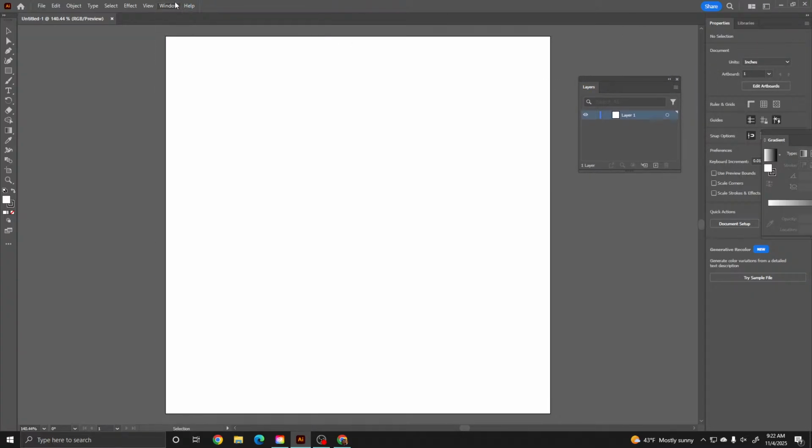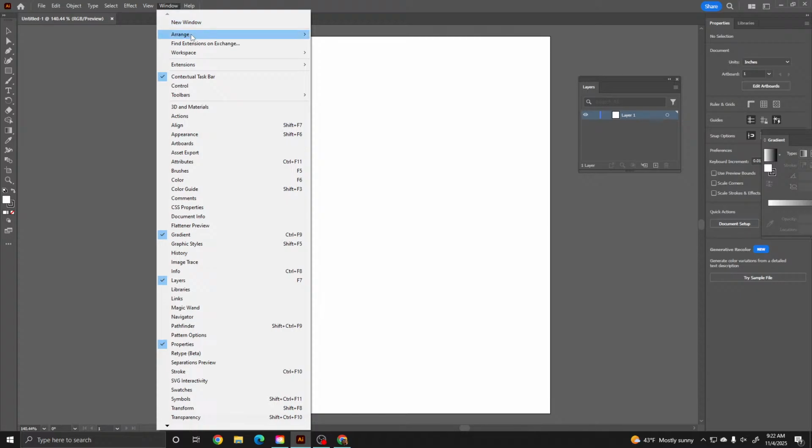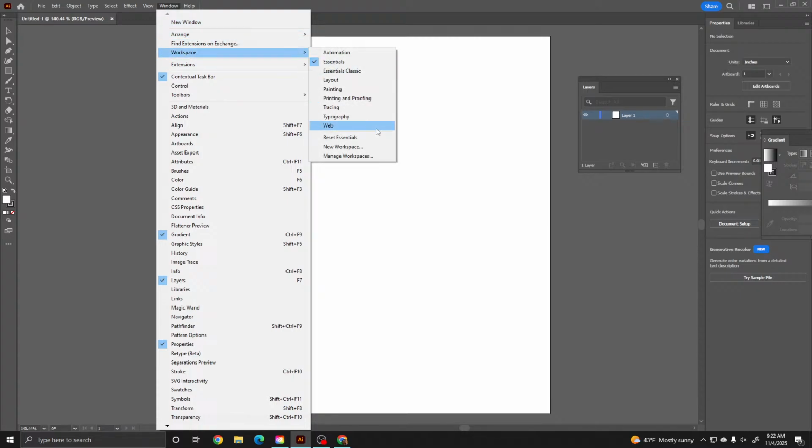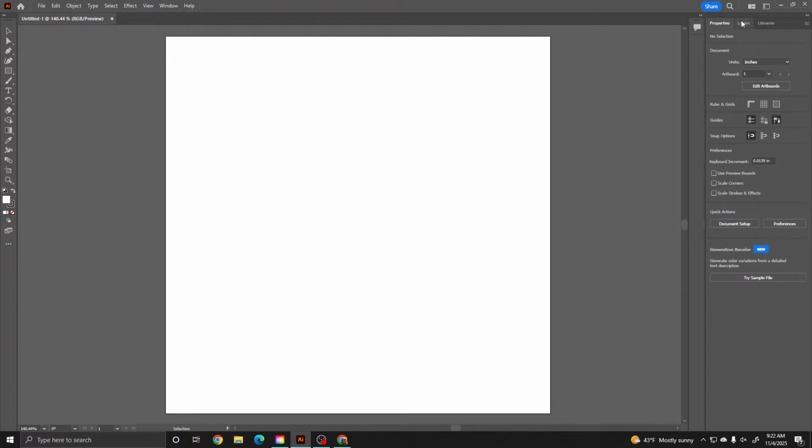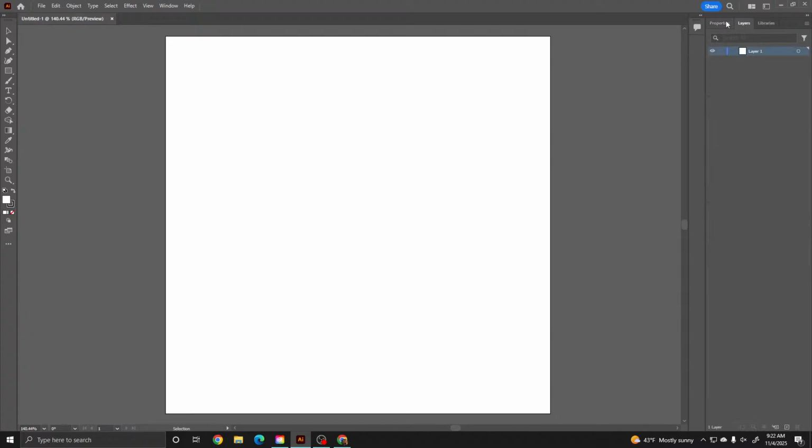I'm gonna go up to Window, then to Workspace, and hit Reset Essentials, so we all look exactly the same. And I have a couple of things that are way different than in Photoshop.